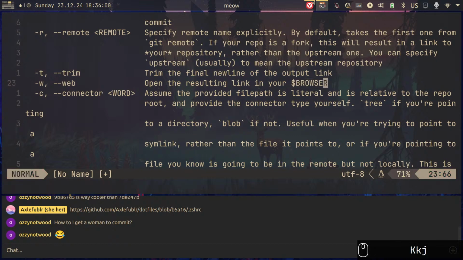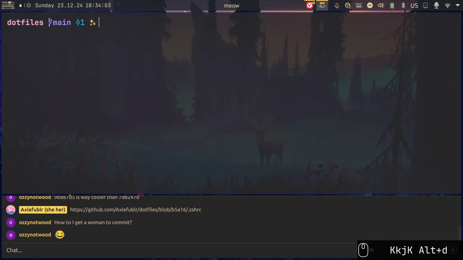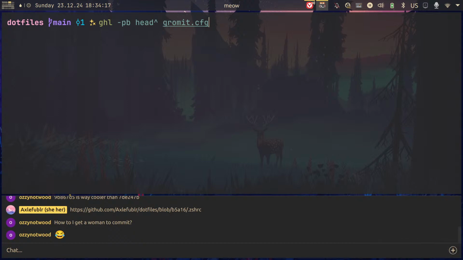So let's do exactly that. Let's do GHL, let's parse branch head previous or something, right? And then grommet.config. And here, by the way, we're pointing to a file in the past, but since it exists still, we don't need to specify the connector ourselves, because the file exists right now. So it's fine that we're pointing to the past.